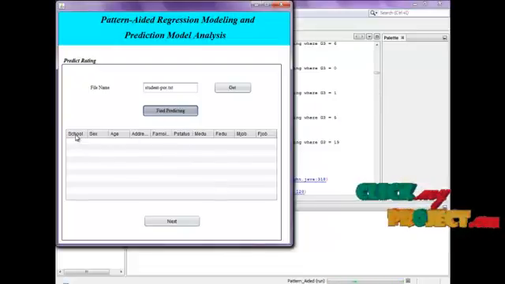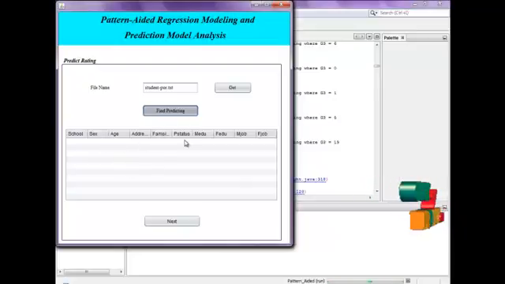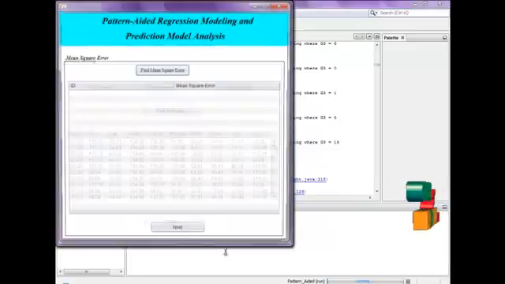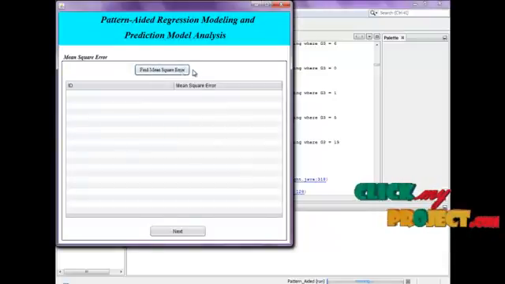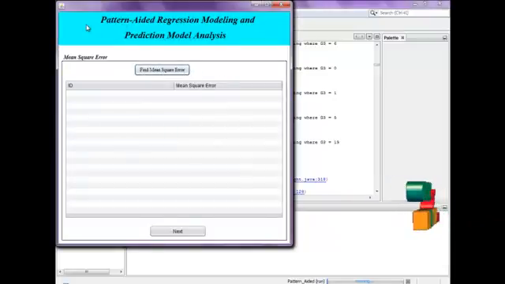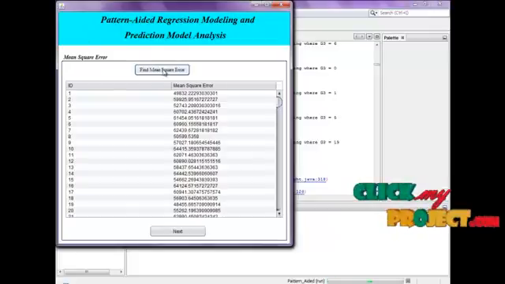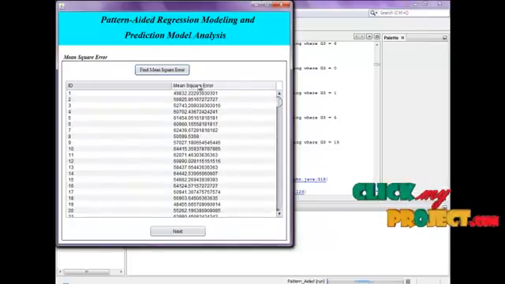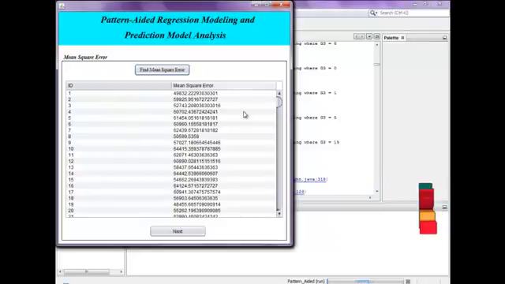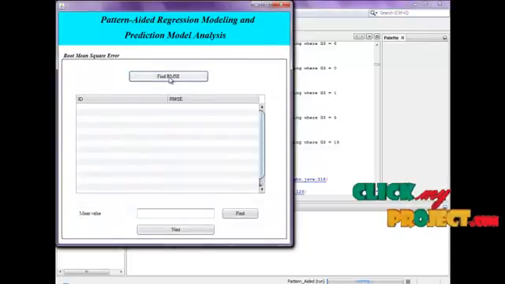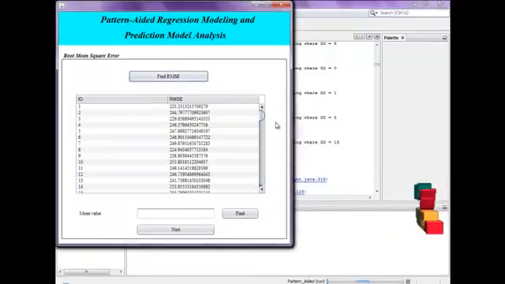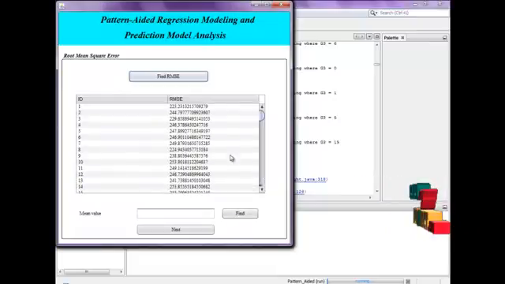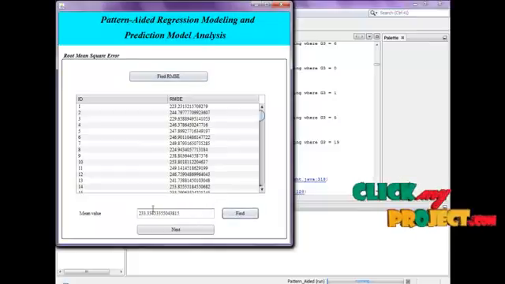The attributes are school, sex, age, address, families, P status. So this is the predict rating values. Then click, so find the mean square error. Mean square error means MSE. So this is the predict rating error based on mean square error. So this is the result. Next, and then find the RMS values. RMS is successfully calculated, and this is all the dataset values. So find the mean values based on this data. So this is the mean values.